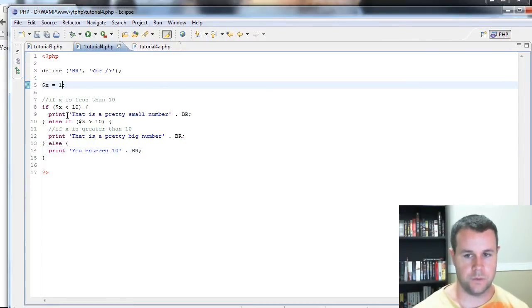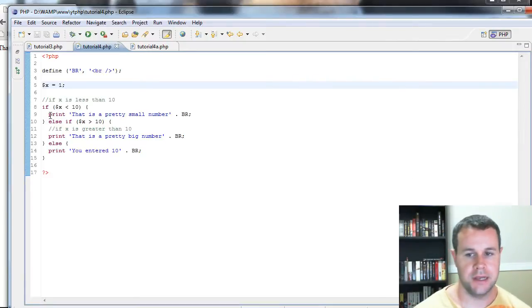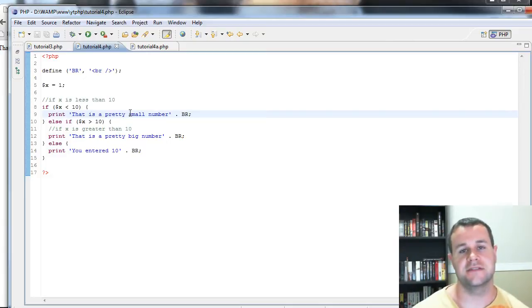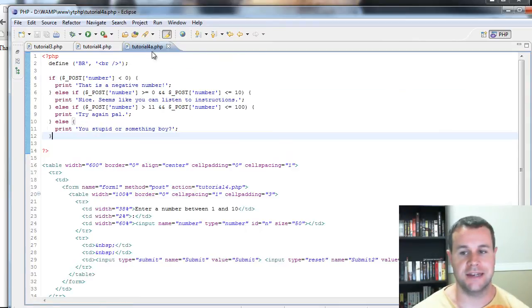So again, if this is 1, we'll see we reload. That is a pretty small number. Prints this. That's the only one that's true, so that's the only thing it does. That's an if statement in PHP. Now, this was a pretty basic example where I was defining what X would be. The reason why this is so powerful is because you can get something that's dynamic.